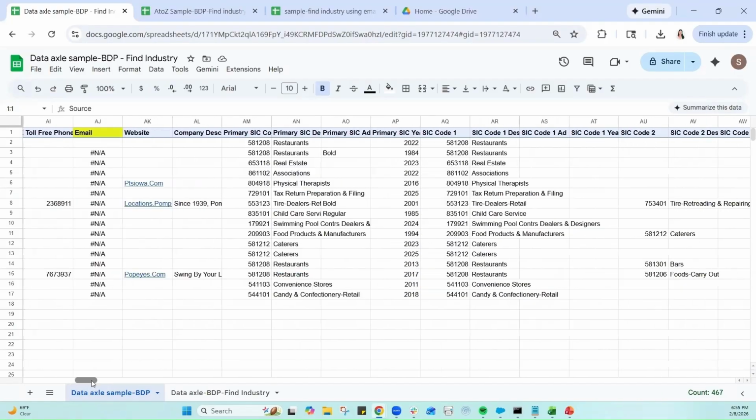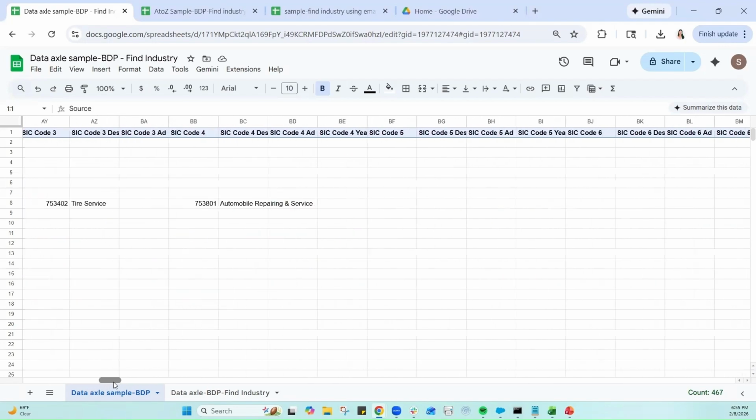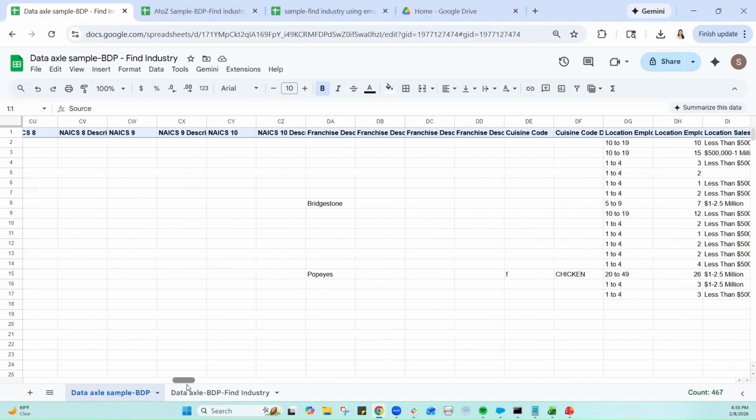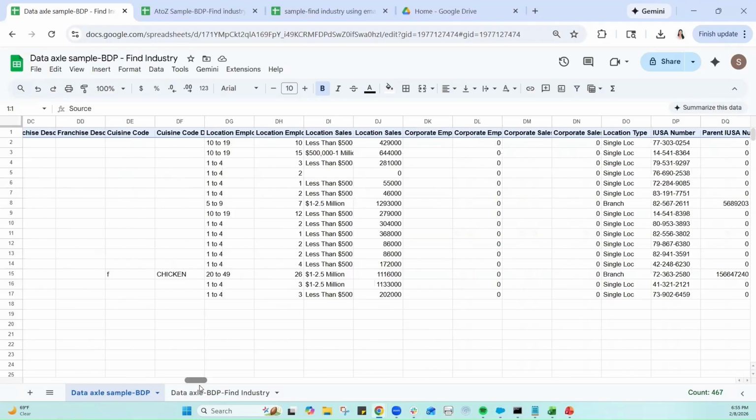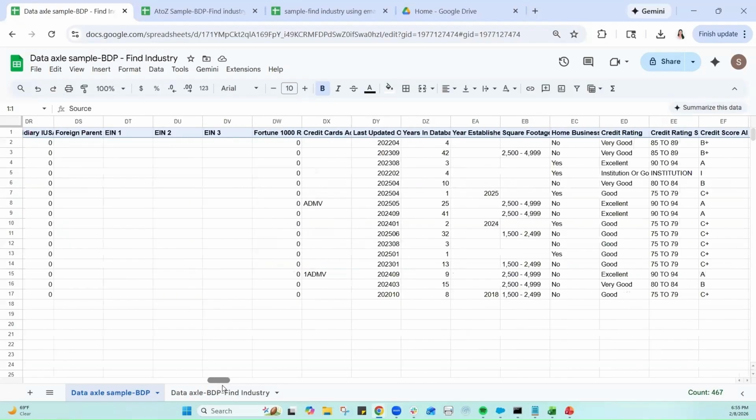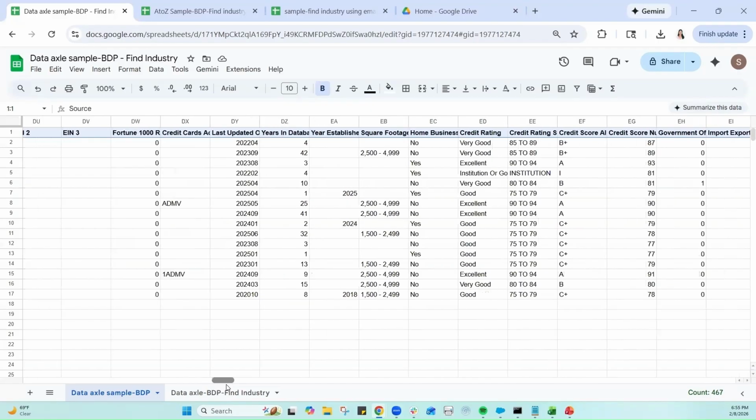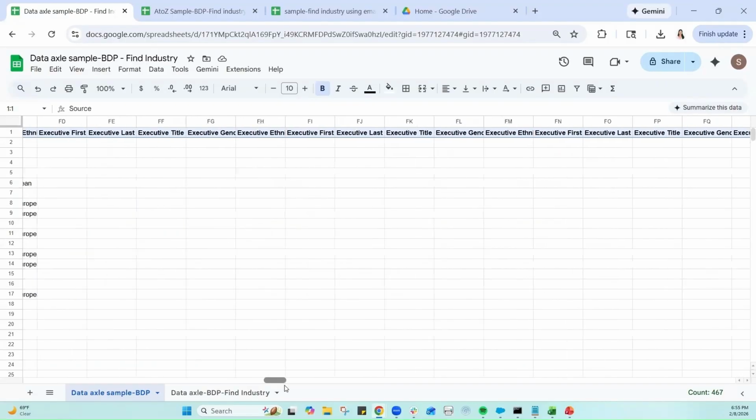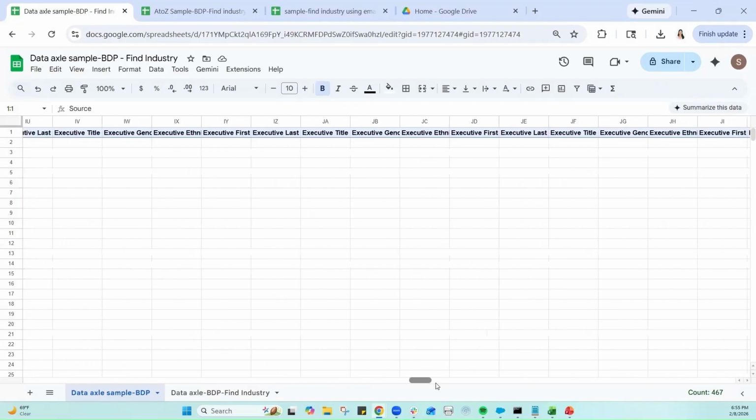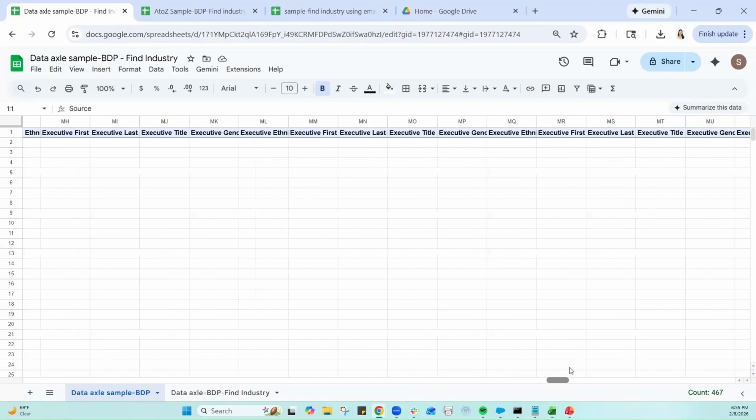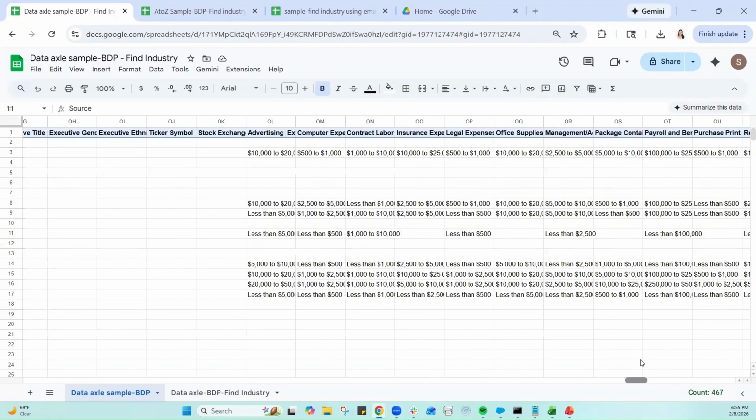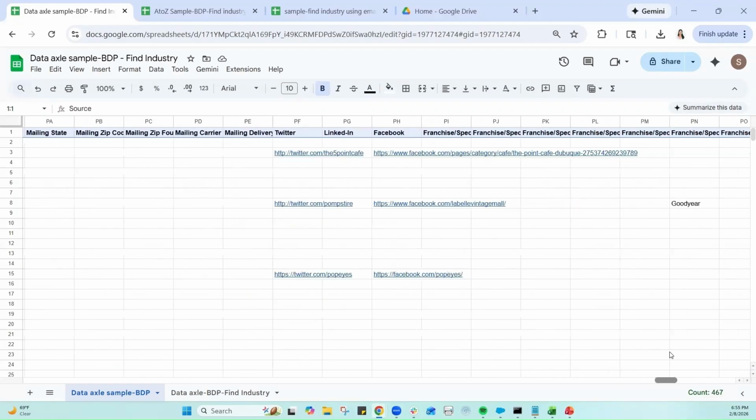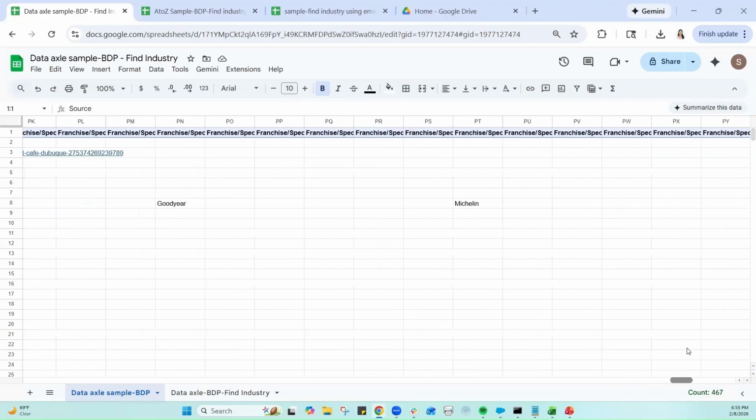Then we have the company description, SIC codes, NAICS codes and descriptions, more location sales, corporate sales information, the EIN, credit ratings, credit score, and more executive information. There's a lot of that. And then all the different kinds of expenses, mailing address, and all the social media URLs. And lastly, the franchise information.